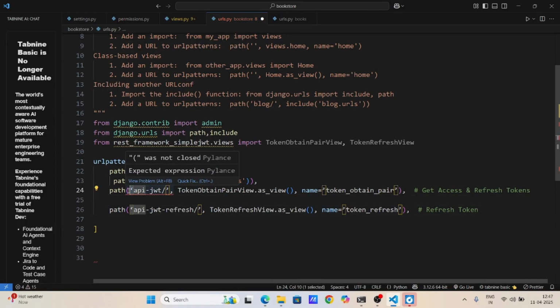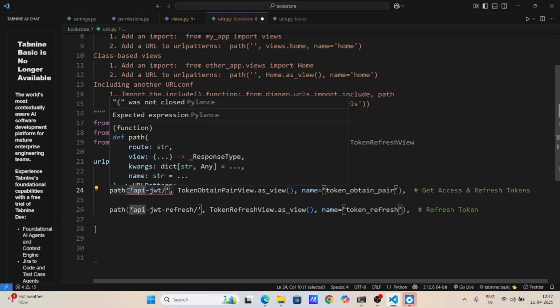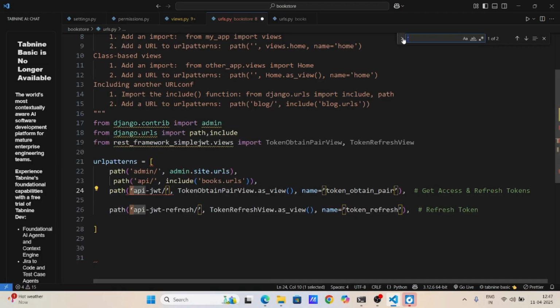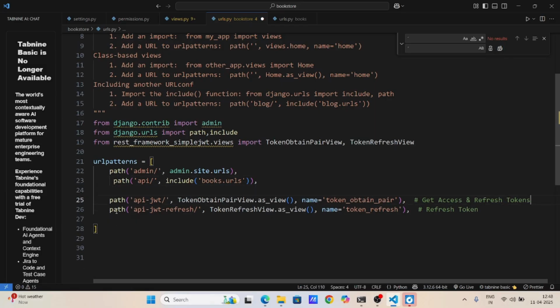Replace this comma with the actual compatible comma of VS Code. Replace all. Also replace this. Replace all. Now, these URLs will help log in and get access plus refresh tokens, and refresh your token when it expires.